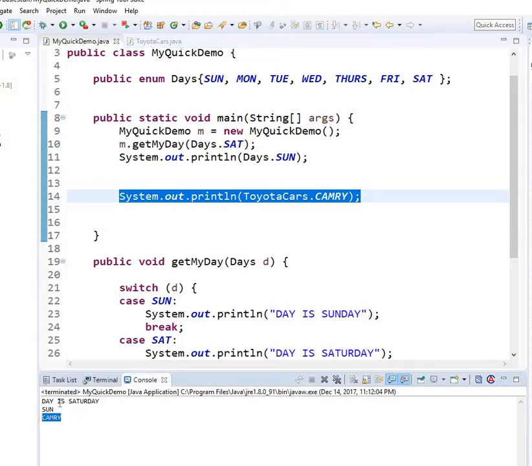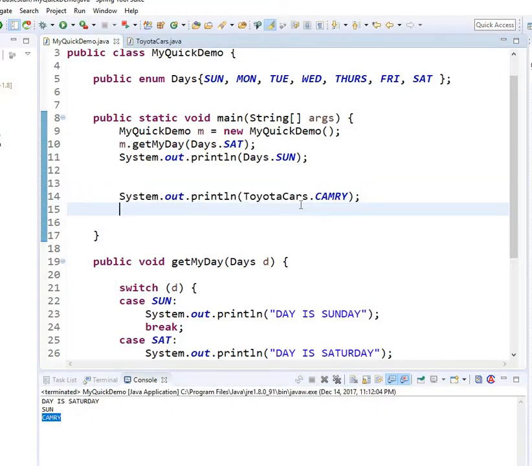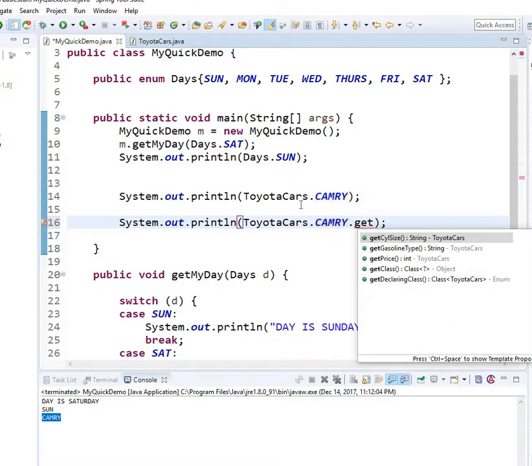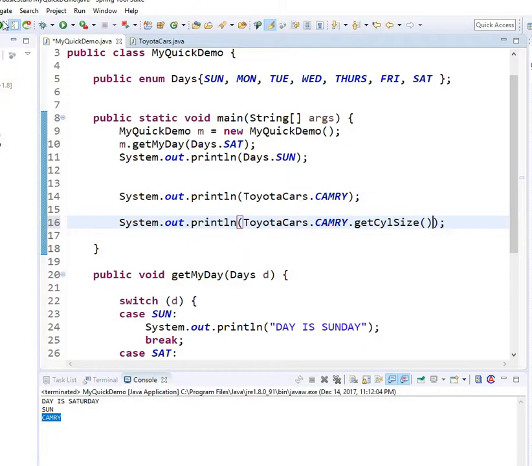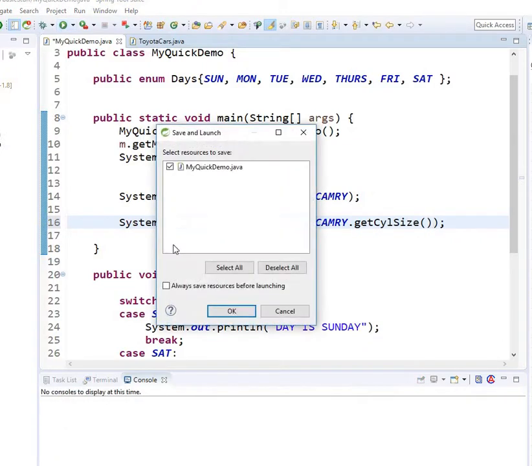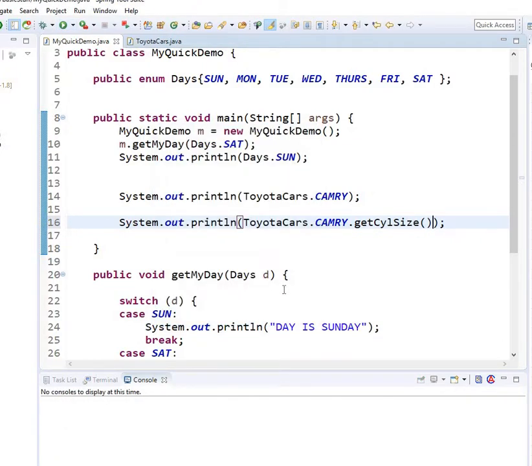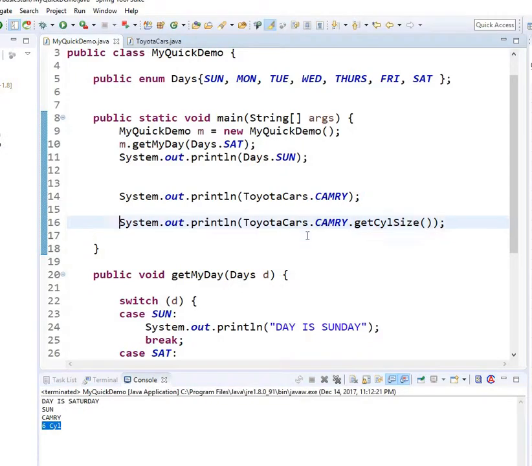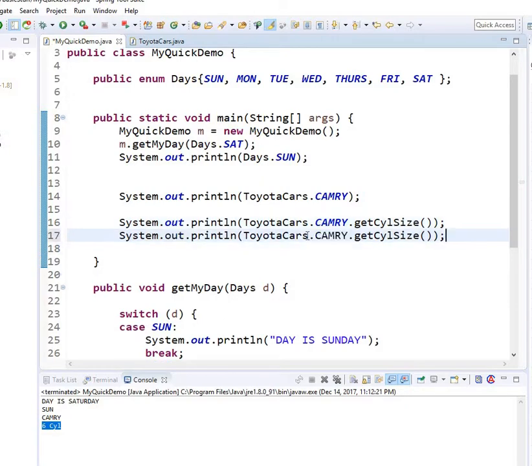Okay, Camry. When you do Camry, it just prints Camry. But now if you want to get inside the Camry dot get, now call my method. Now see what it does. It is going to tell you what size cylinder, it is going to call from that inside. Right now you want to get the price, just get the same thing.